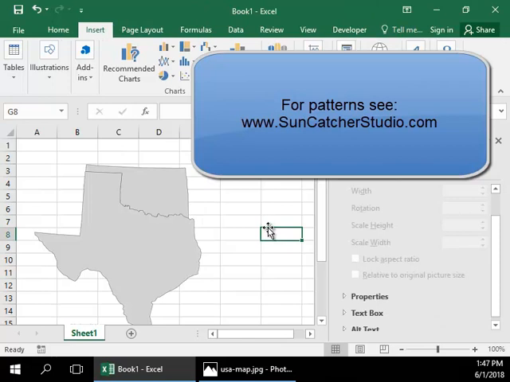Well, hopefully in this video you learned how to resize and print the state patterns, and good luck on your project, whether that's quilting or working with wood.